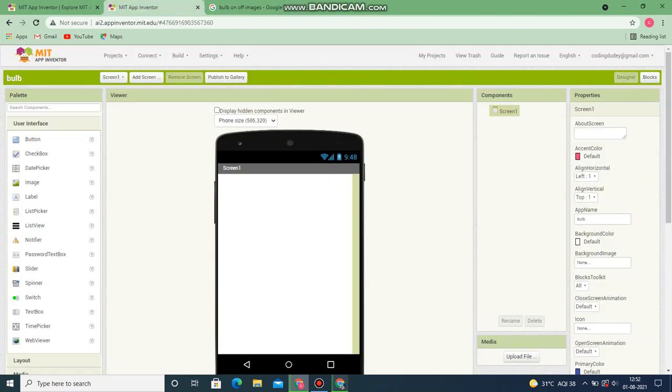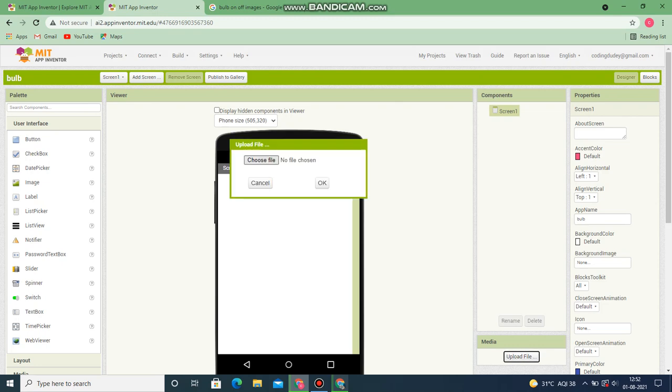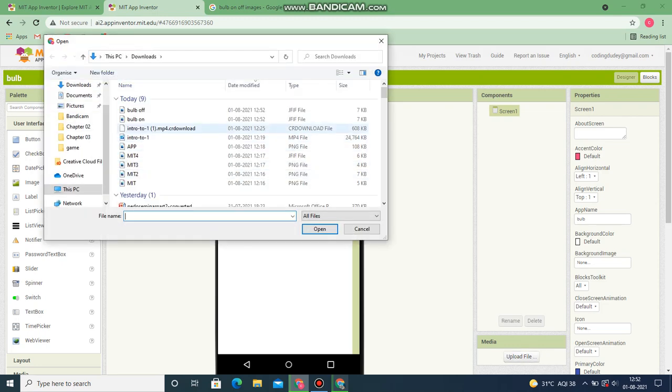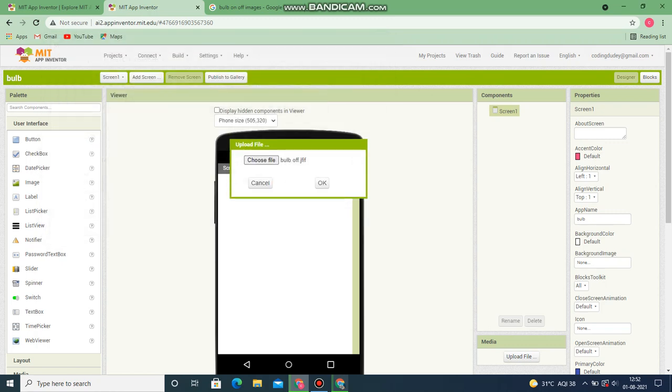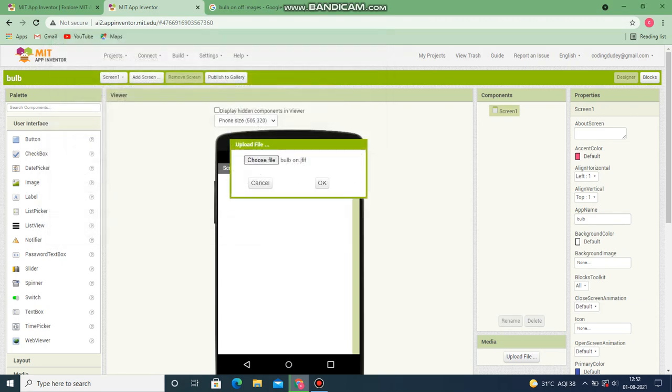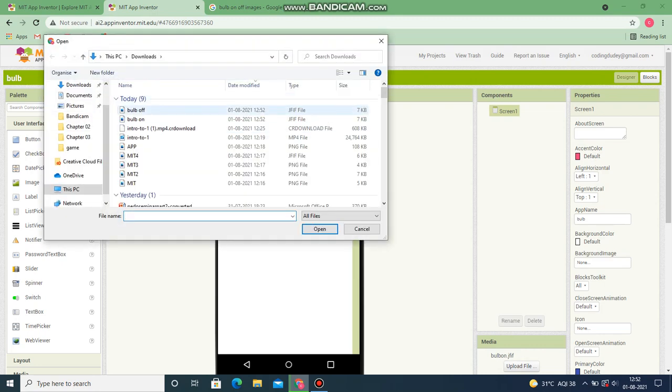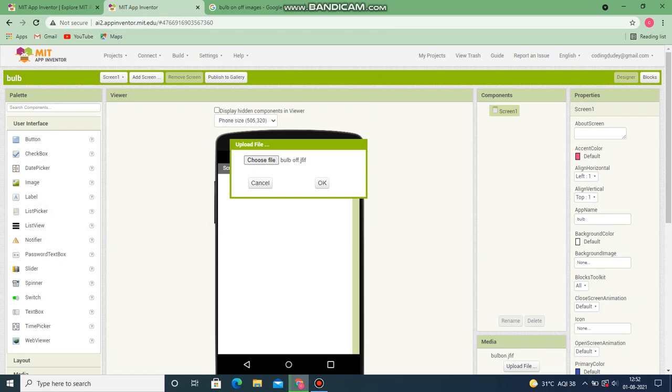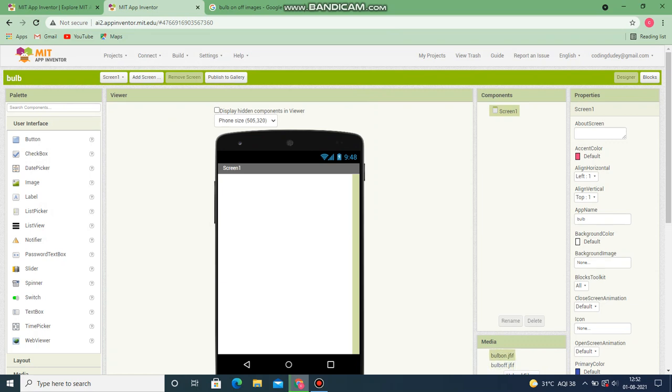After downloading, let's upload them to the media files. Go to upload media, choose file, and take bulb on and bulb off. Upload it here, then choose another file, open, and each time you have to click okay. Now we have uploaded both the on bulb and off bulb here.